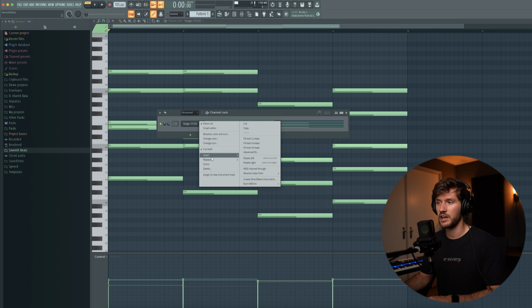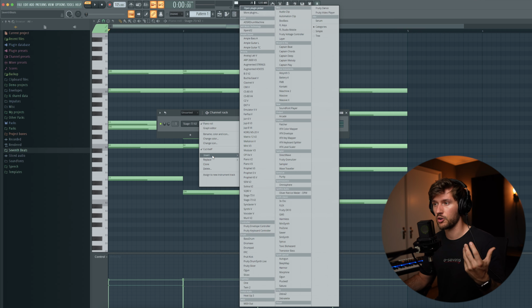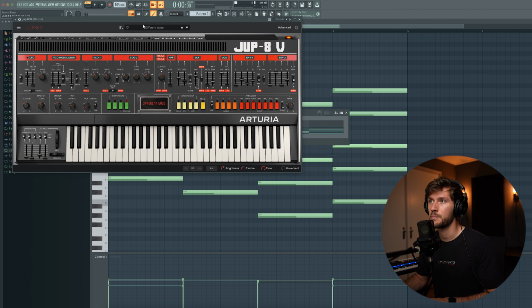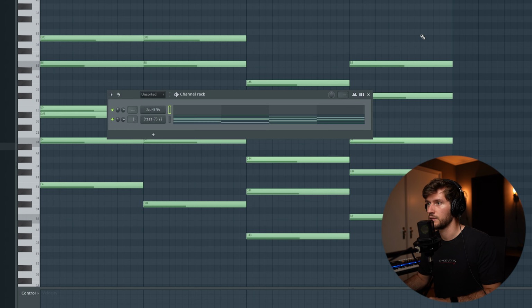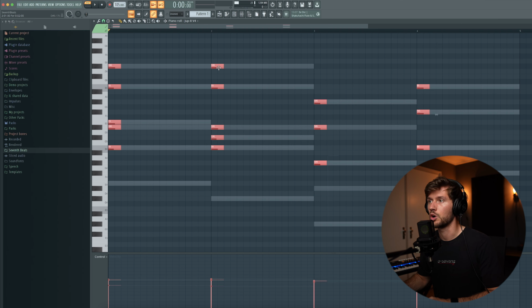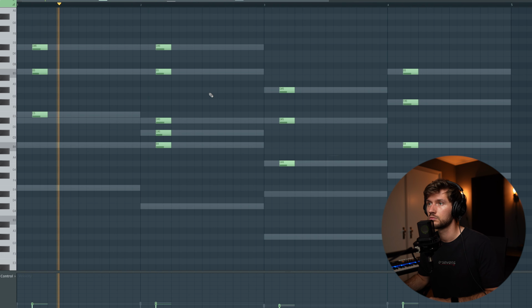So right now let's add some plucks or maybe a chord pad sound. Let's use the Jupiter 8. This one sounds great. So let's copy this section of the chord progression and paste it into this one. I'll make it half a step.